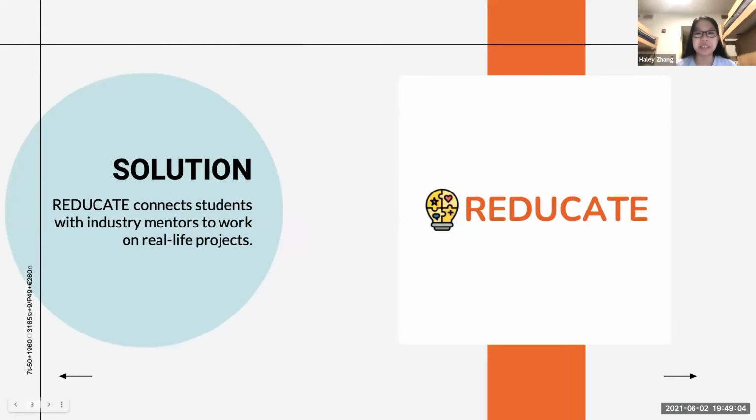Yeah, so how do we solve this problem? Our team developed a platform called Reducate, which connects students with industry mentors to work on real-life projects. Through hands-on experiences, students will see how knowledge they learn in class is used in industry and get professional experience and career opportunities that they wouldn't be able to have in school. Now, Srijan will talk about why our product is unique.